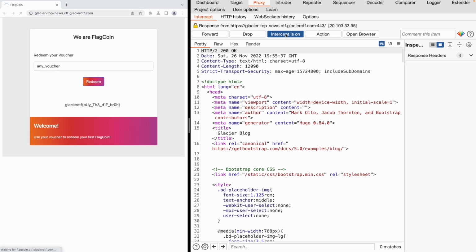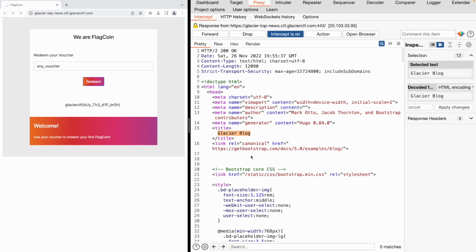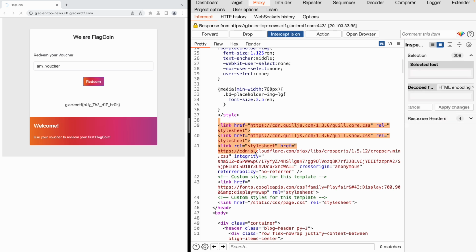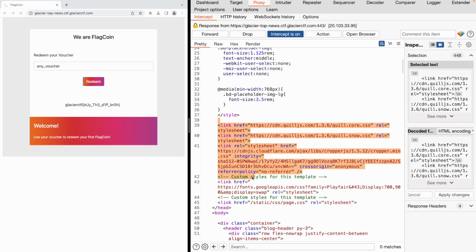I'll turn on intercept. Whoops. That's lucky it caught it. So what is this? This is a response though. So I missed the GET request, but this is returning the HTML. It looks like it's going to be a blog. There's some CSS. This looks like Bootstrap stuff.